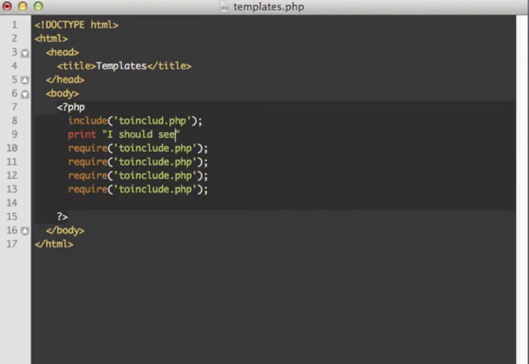I should see this, because we'll get the warning, but then it will continue on and we'll print out "I should see this." I'll make it bold so that we can see it there.